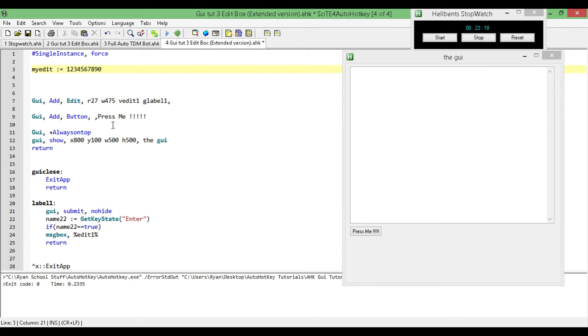Okay, next we have edit. Yeah, that's good. Add button, press me 1, 2, 3. Why did I have so many buttons?